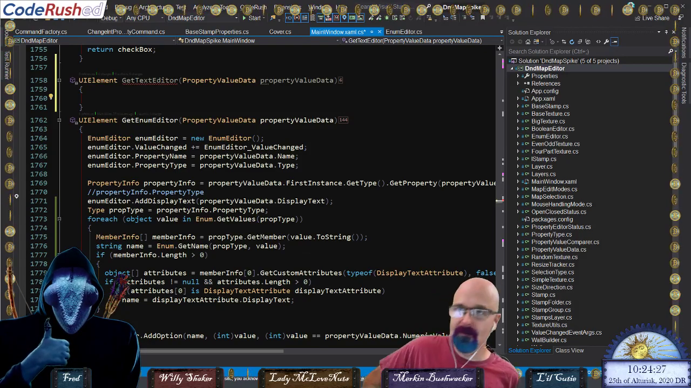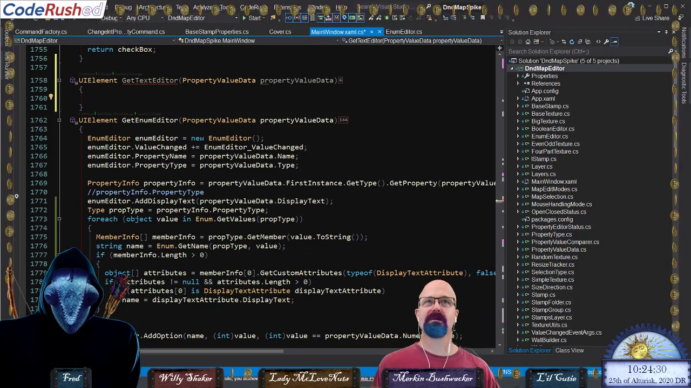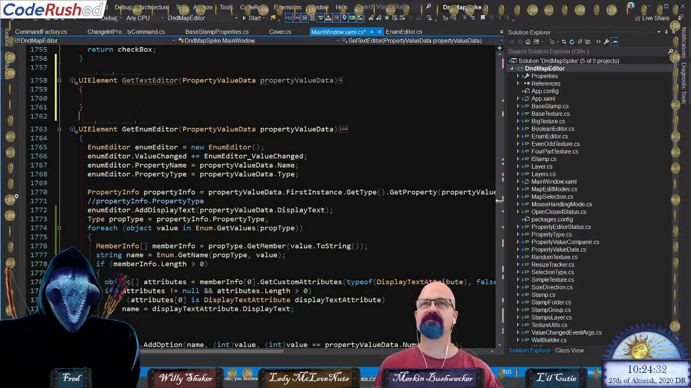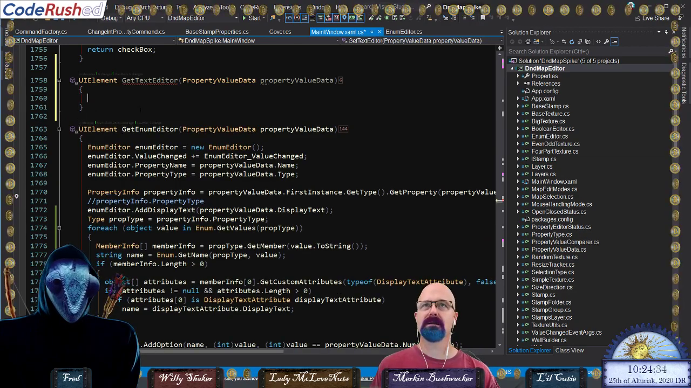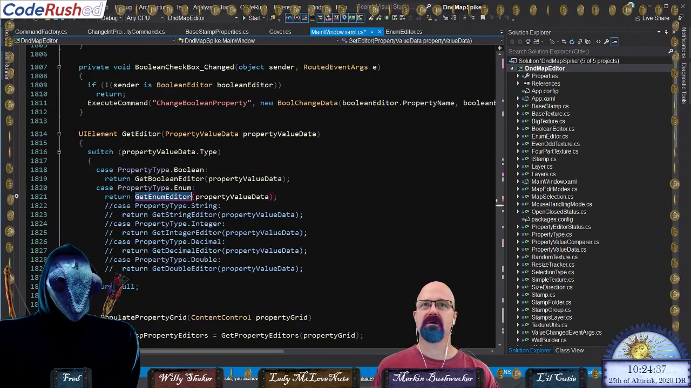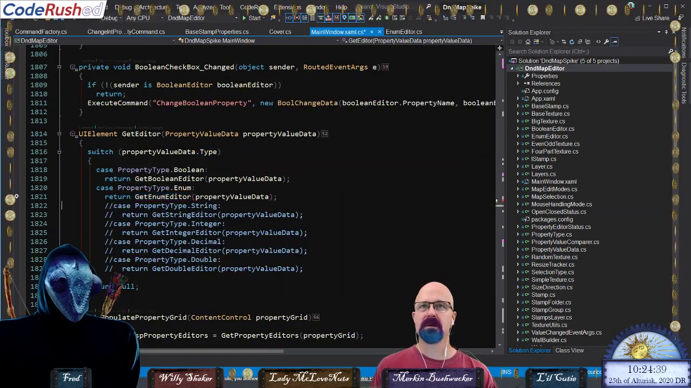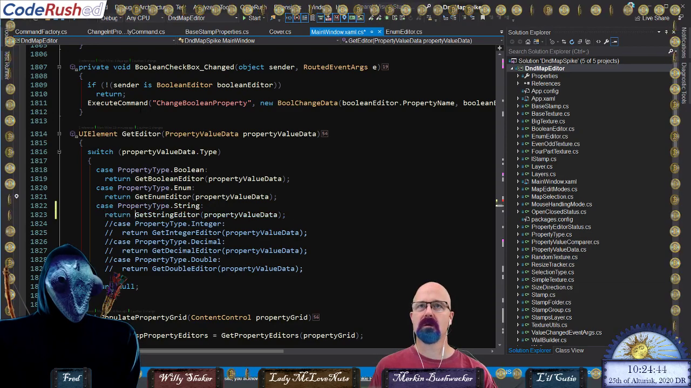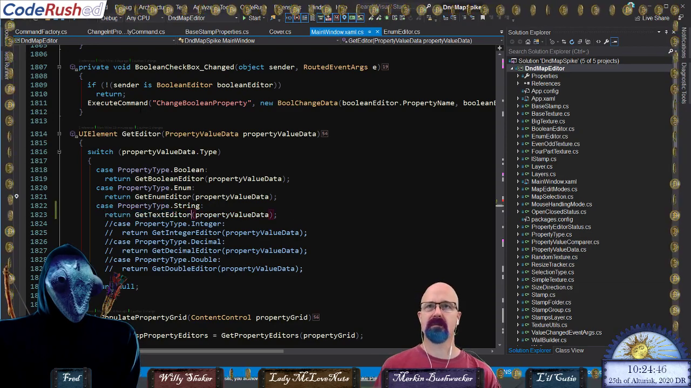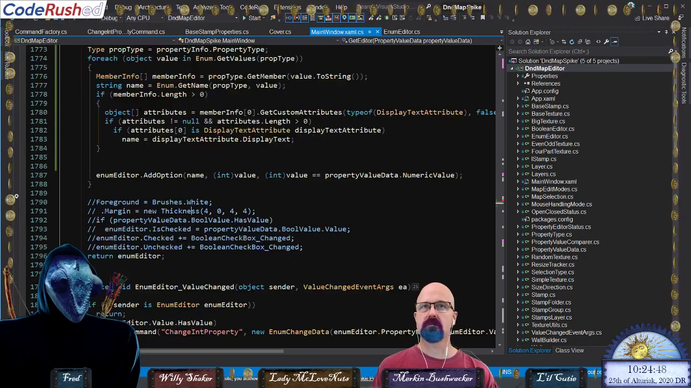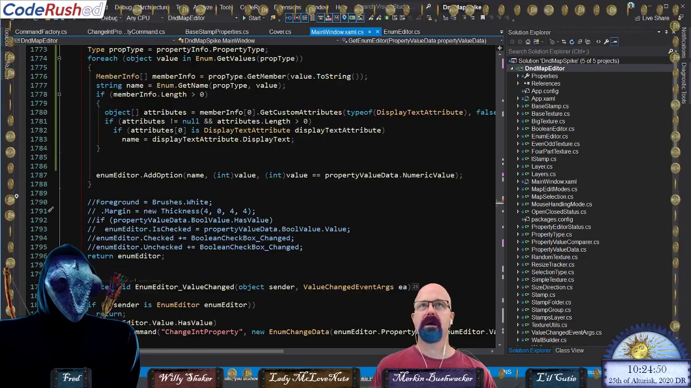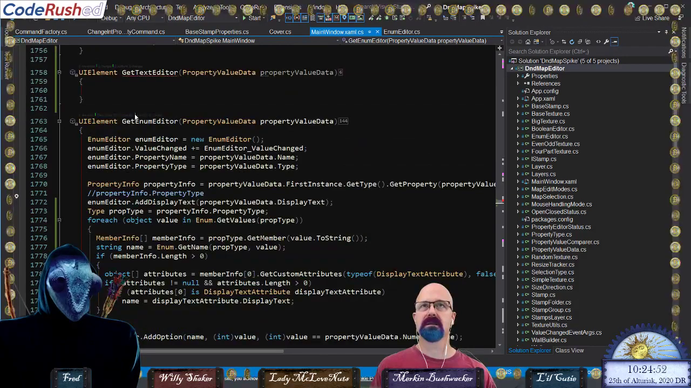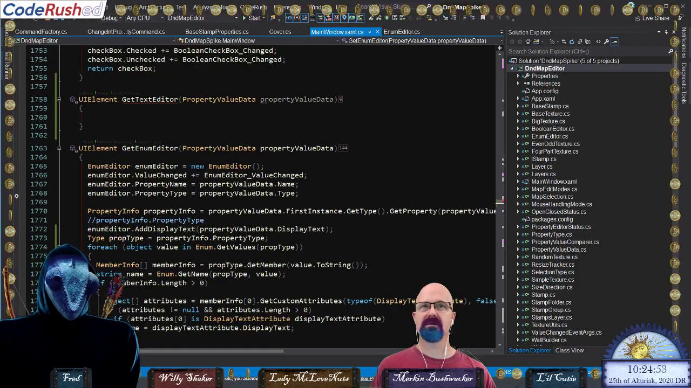Fred's doing well. All right, there's our get text editor right there. Let's go see where this thing is called. Get enum editor is called from. Here we go. So the string, we're going to call get text editor. Okay. And let's look at that property value data.